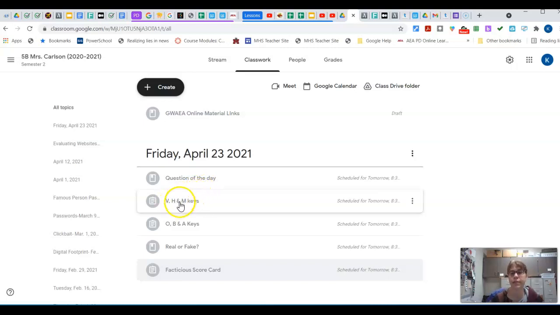Then you're going to do 2 typing lessons. You're going to do the V, H, and M keys. And when you get that all the way done, so don't just stop after one lesson, it will tell you when you're done. You're going to move to the OBA keys, all right? So those are the 2 keys that you're going to work on.